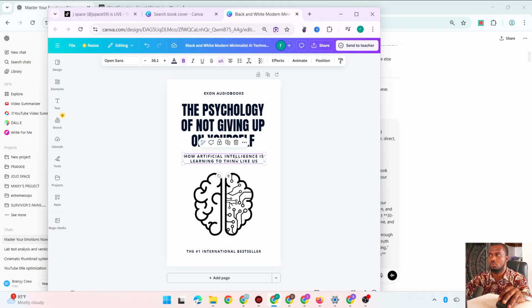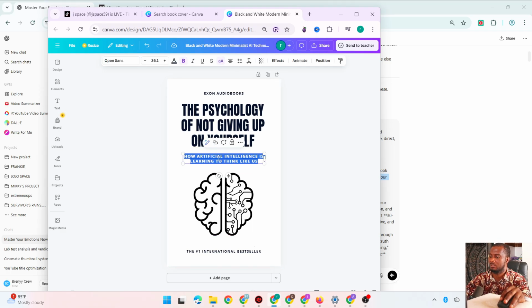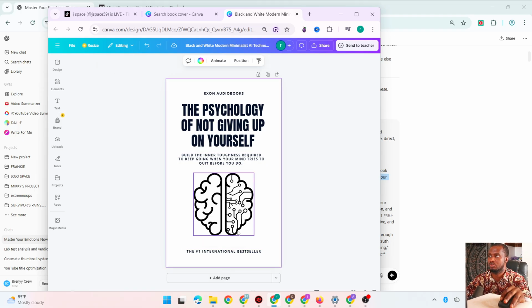Now, the next thing is the hook. Your hook should replace this particular section. So go back to ChatGPT and copy your hook. So this is the hook right here. Okay. So I'm going to copy it and go back to this place and paste it here. So you can adjust it so as to make it better. Now, you can leave this international bestseller. So just leave this, or you remove it if you want. It's optional anyway.